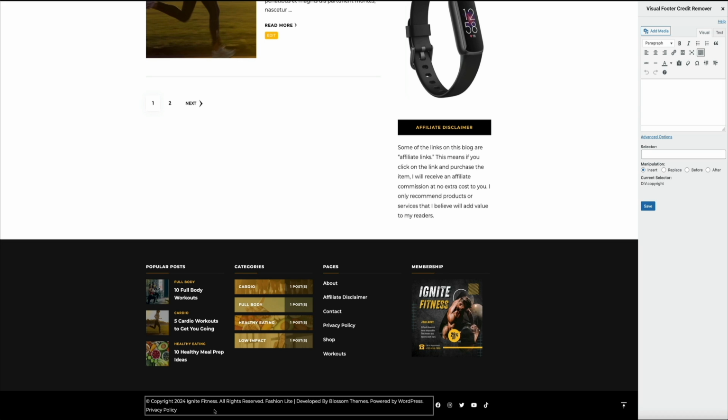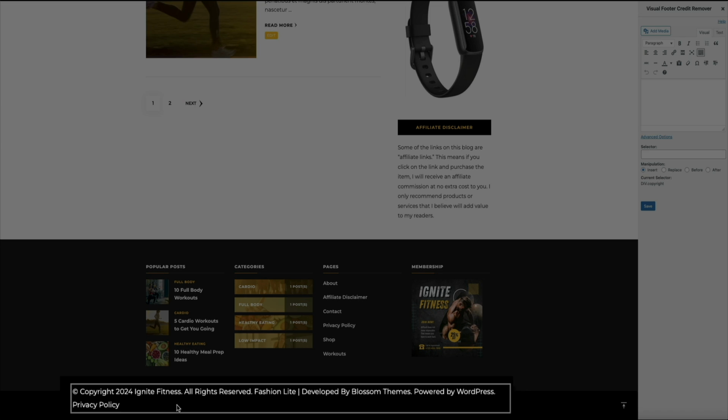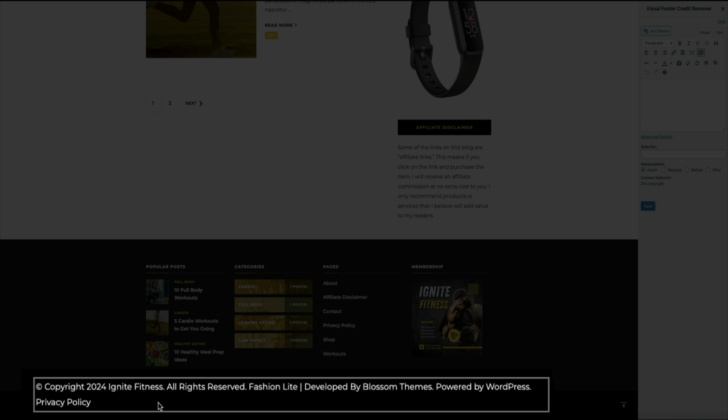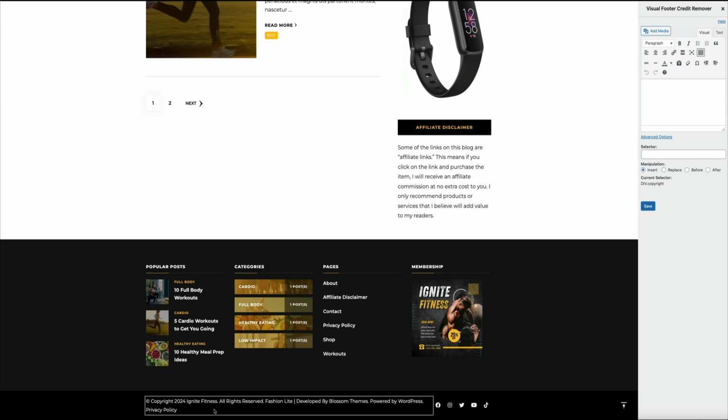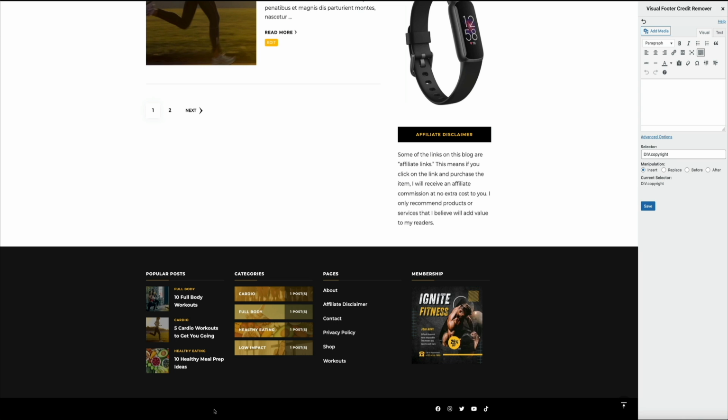And as I said in the intro, I'm going to remove the theme and WordPress credits and replace them with the copyright text that I copied a little earlier. And as you can see, I've hovered my mouse over the footer credits, which selects the content that we can then edit within the plugin. And if you click your mouse on that selected area of content, it completely removes all of the text.